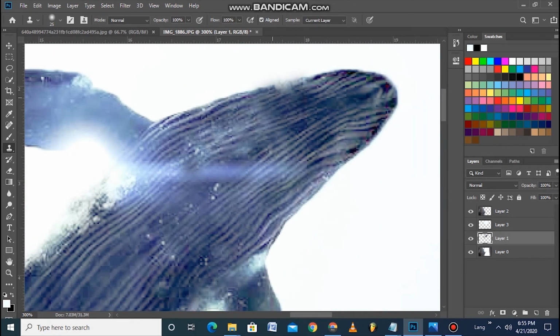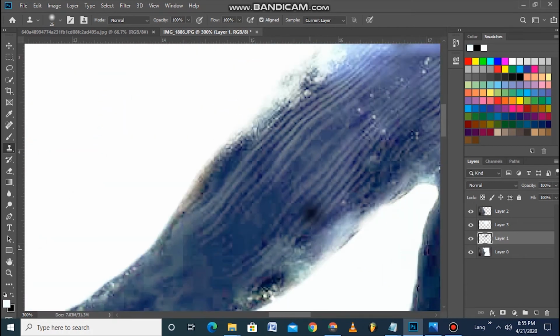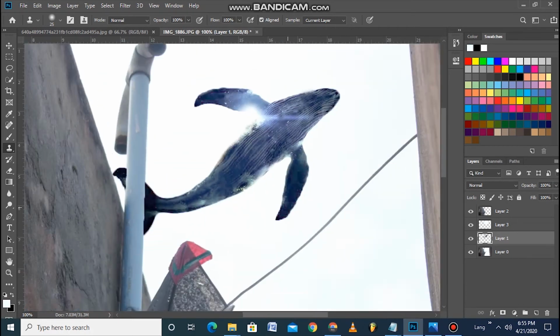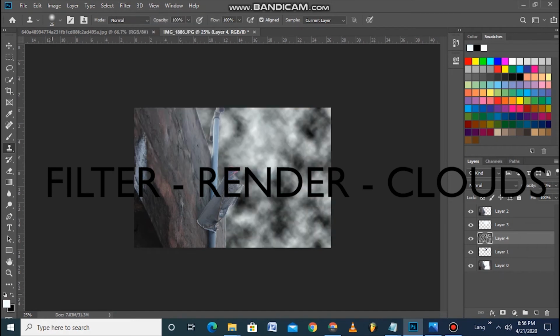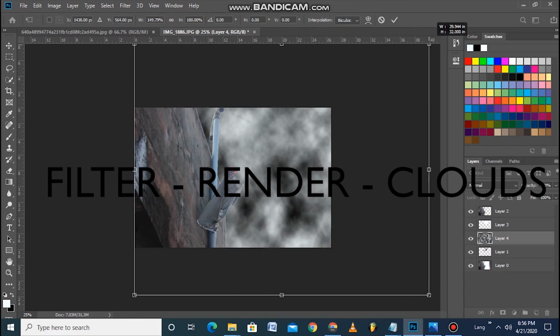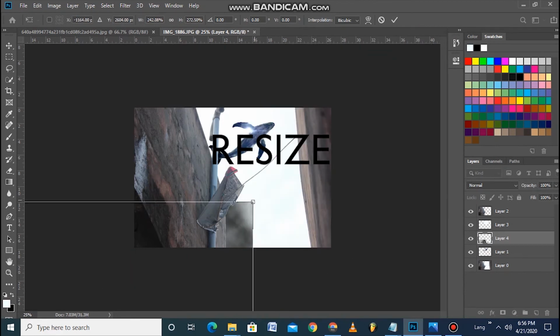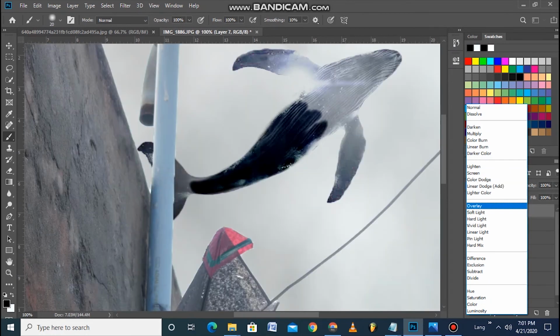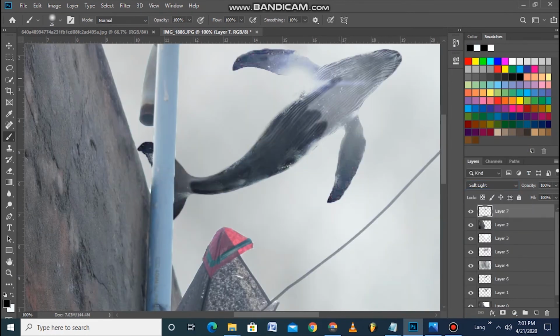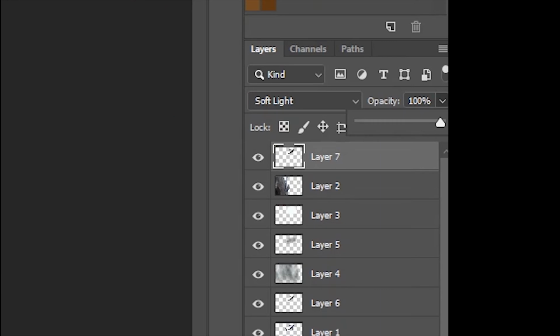Then I select another layer, and just for making clouds, I go to the filter tab, go to the render option, and select clouds. I resize the clouds and blend it in with a soft light, and I do the same for the whale. I'm selecting the brush tool and I paint it all black. I blend it in with a soft tone and I play with the opacity.